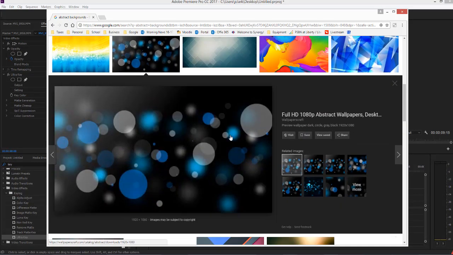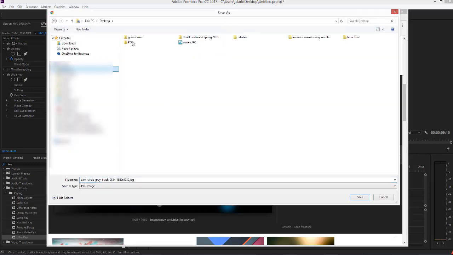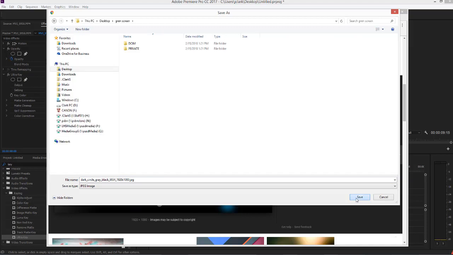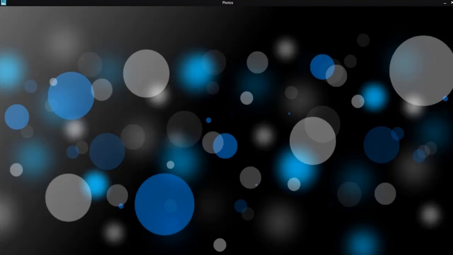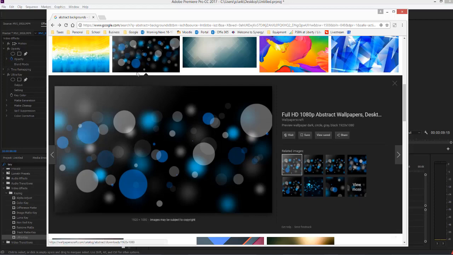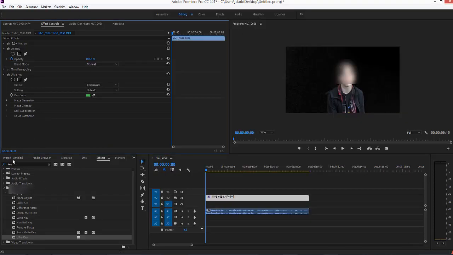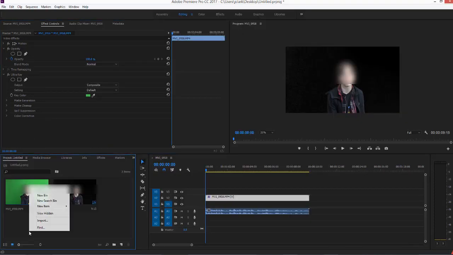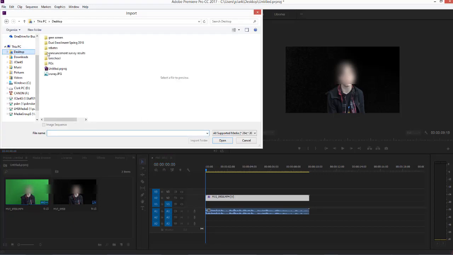Okay, so I like this. Let's see what this looks like if I just right click. Let's try to save the image. We're going to save it inside our green screen folder because that's where we save everything to do with this project, inside one folder. Okay, so let's see if that came in. We're going to go back to project, right click, import, desktop, green screen, and there is our picture.